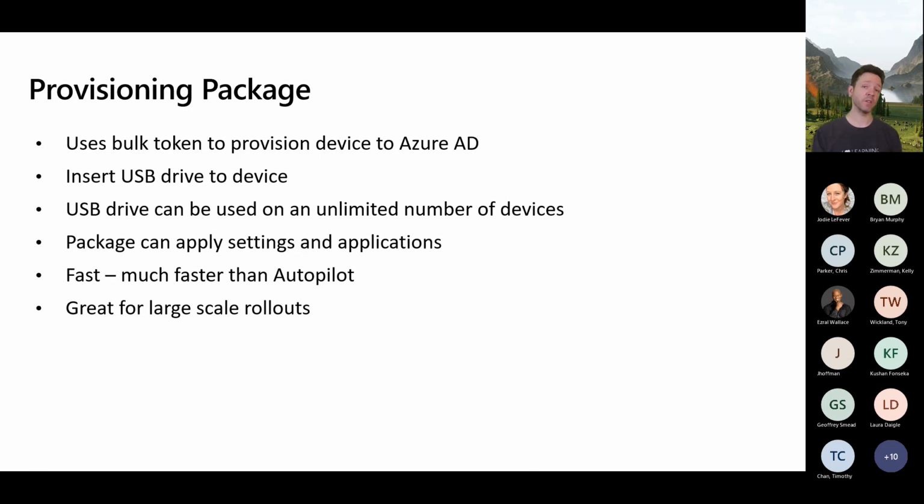And it's fast. It's a lot faster than Autopilot, because remember, with Autopilot, I got to wait for everything to download. And so if I'm doing a ton of devices, I can saturate my network. If I have one AP that's in my warehouse, I wasn't really scaled out for a 60,000 device rollout. Autopilot's going to be pretty difficult in that kind of environment.